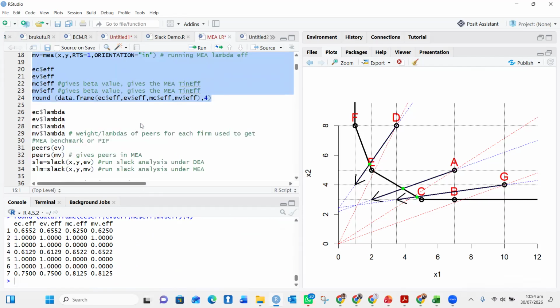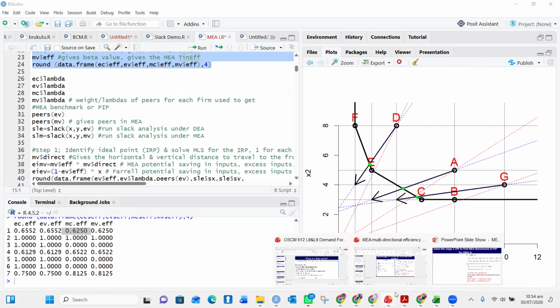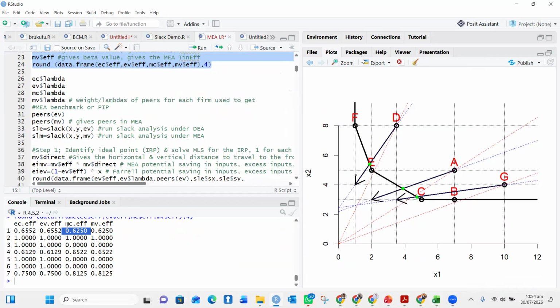You see down there, you have the data frame for the results. These are beta values. Do you remember that when we were calculating the PIP for A, we used 0.625? Let me just go back and show you. Do you remember here? We used this 0.625. Are you guys watching? That 0.625, that beta value, is the value you just got here.